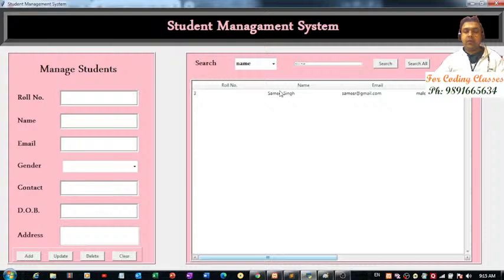If you want to check out all the records in one go, you can simply hit this search all button and you will get to see all the records like this over here in this details frame. So basically what I have done, I have used the title for putting the student management system right on the top. Then I've divided the body section into two different parts.